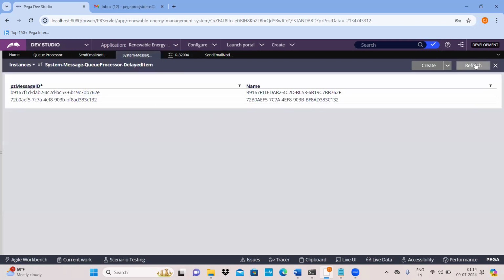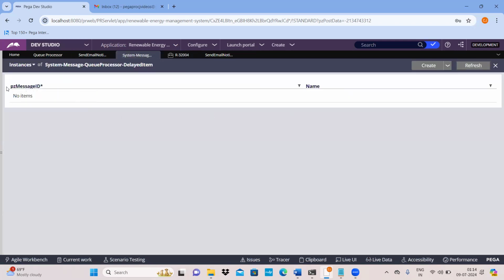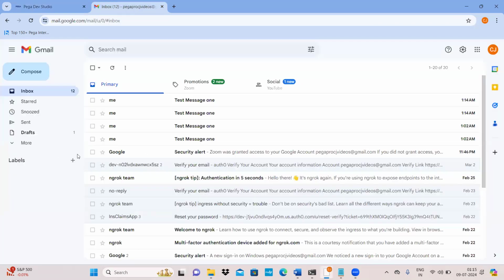So we will see whether the instances have been deleted from the delayed item class instance or not. If the instances are deleted from the delayed item class, the mails will be sent to the customer. Here, another 2 mails will be sent to the customer. Totally 4 mails have been sent to the customer.